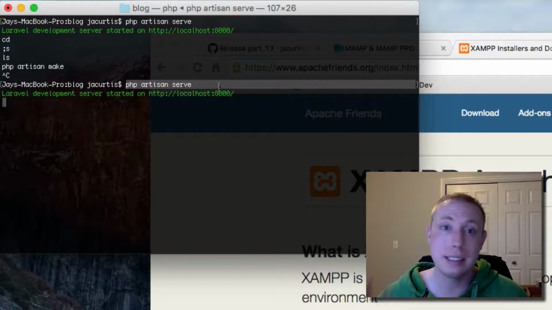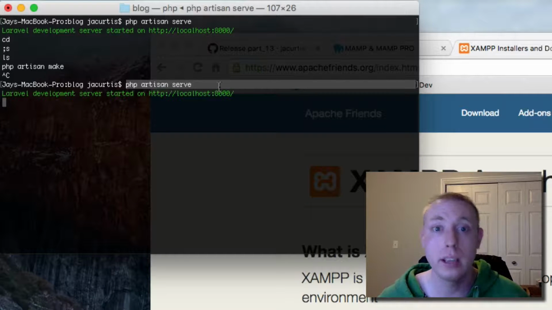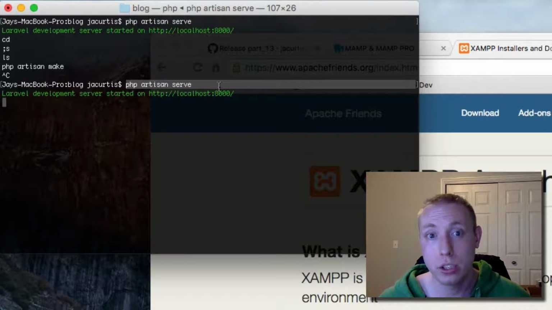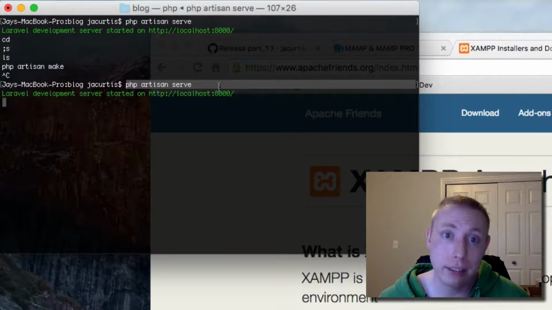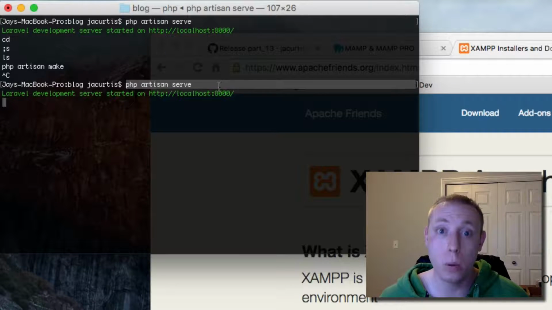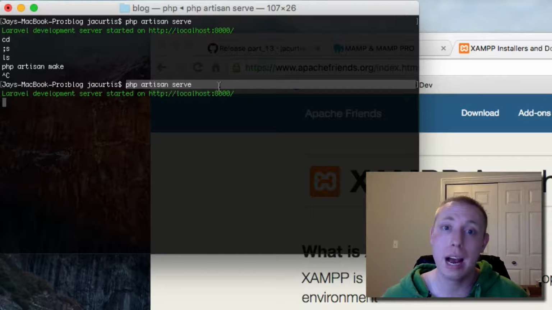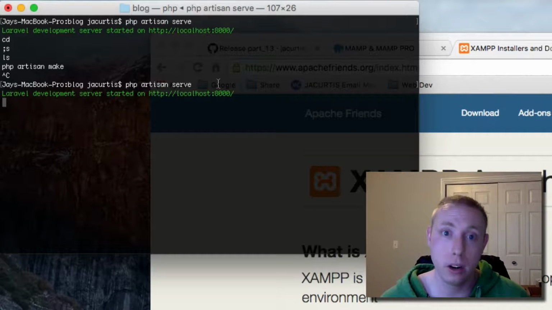PHP Artisan Serve is the exact same thing that MAMP is. It boots up a web server and allows you to run something locally. Same thing as MAMP, WAMP, and XAMPP. All of those do the exact same thing. So if you're running two programs that are doing the same thing, they can cause conflicts depending on how it's set up. They can cause conflicts with each other and cause lots of havoc and headaches for you guys. So you do one or the other. I highly recommend you just use PHP Artisan Serve.